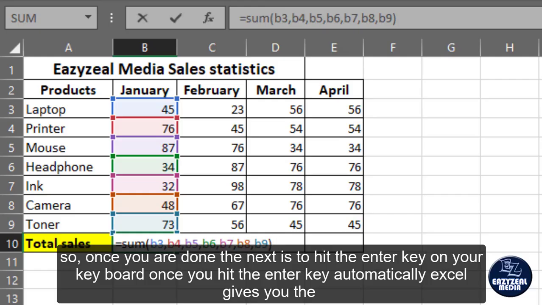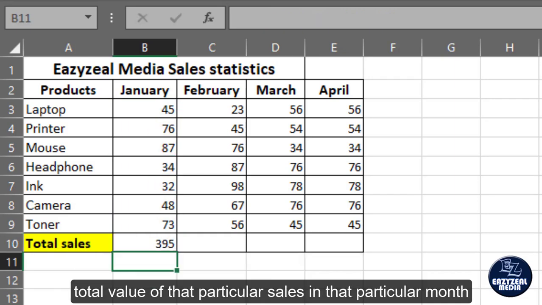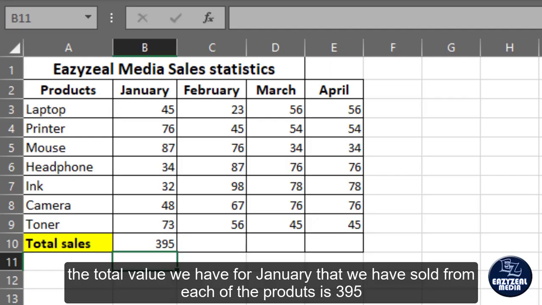So once you're done, the next thing you do is just to hit your enter key on your keyboard. Once you hit your enter key, Excel automatically gives you the total value of that particular sales in that particular month.